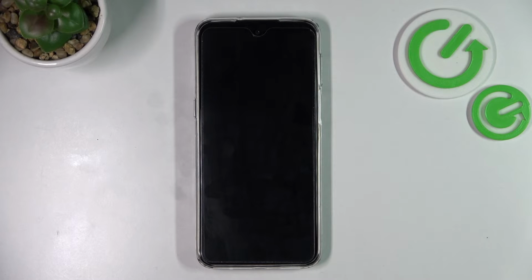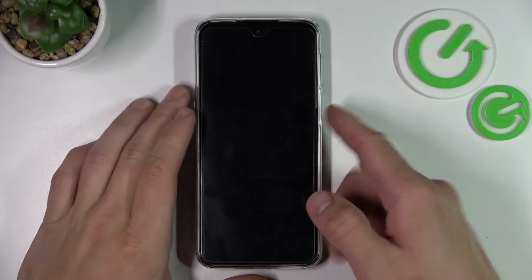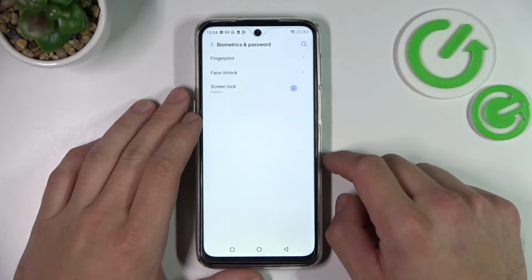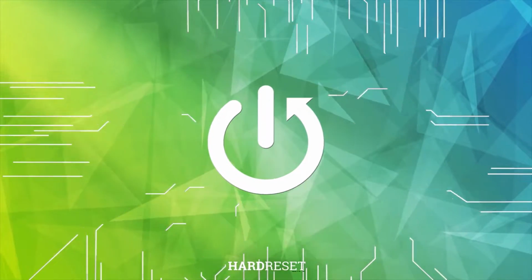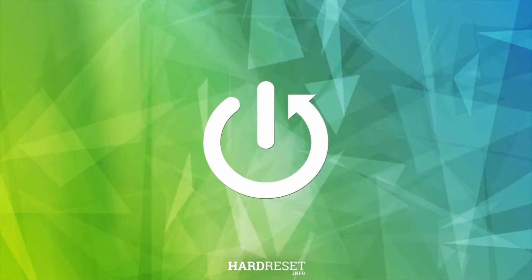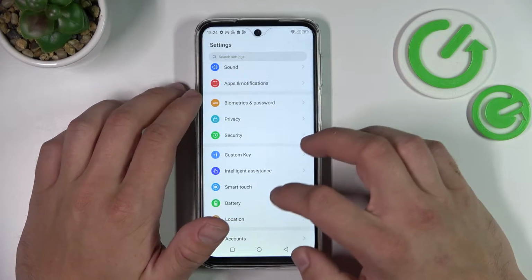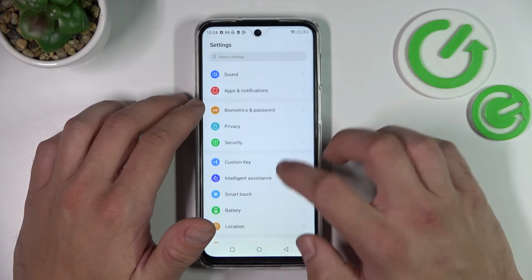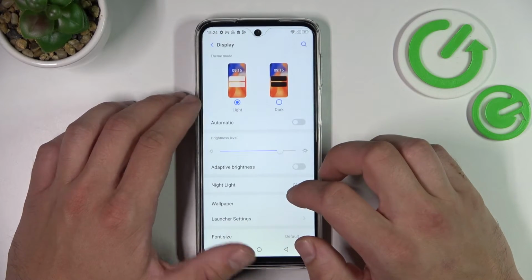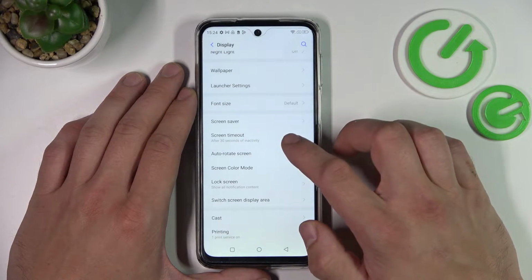Hello, in front of me I've got UleFone Note 13P. In this video I'll show you how to find and manage display settings. In the beginning, let's go to settings, enter display, and right here we've got all settings for your display.